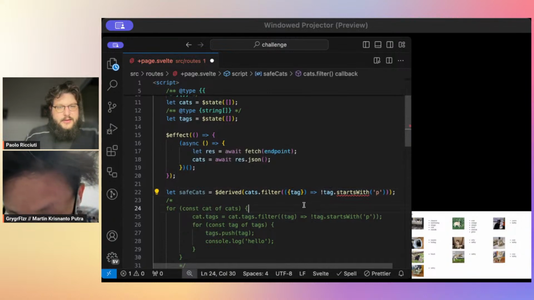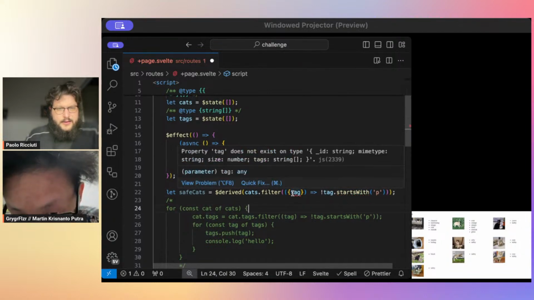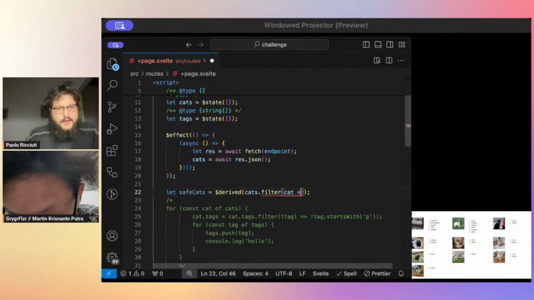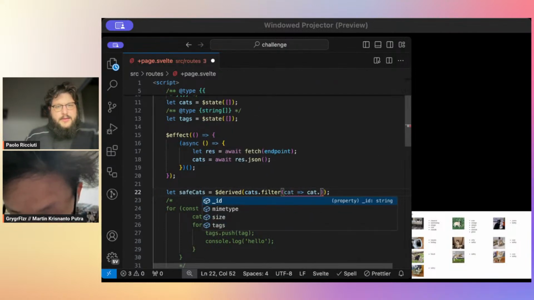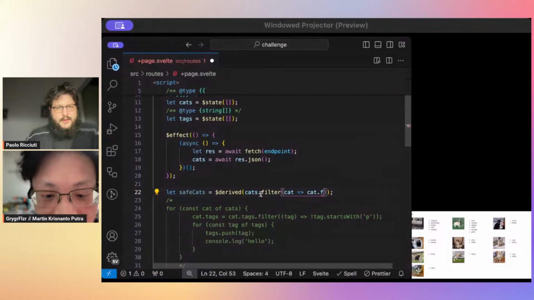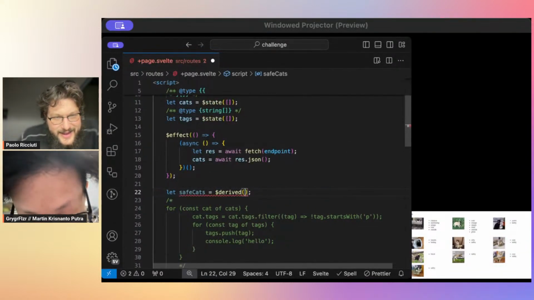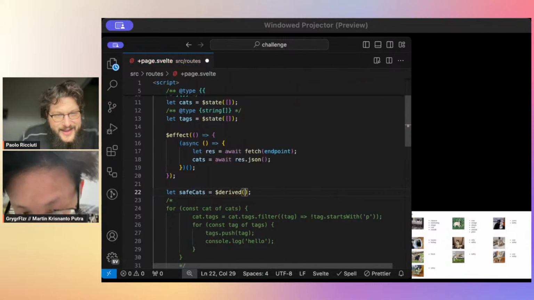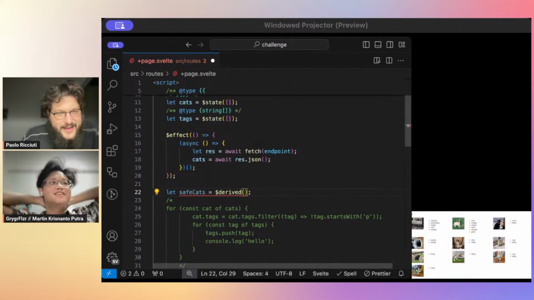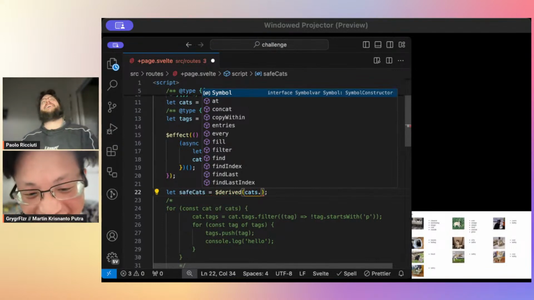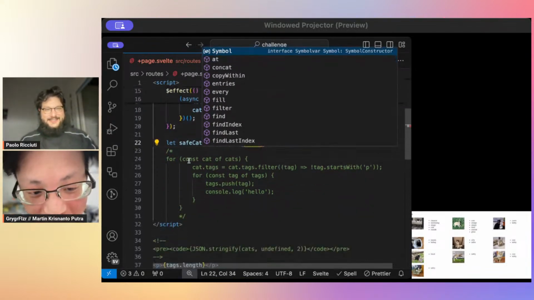Oh, right, because it's tag. Oh, right, because this is not yet, this is still the cat object. Cat dot filter. Cat dot. Oh, that's kind of annoying. Cats. So we want the cat, but we want to modify it. This is starting to look like Redux. That was why I wanted the mutation approach.